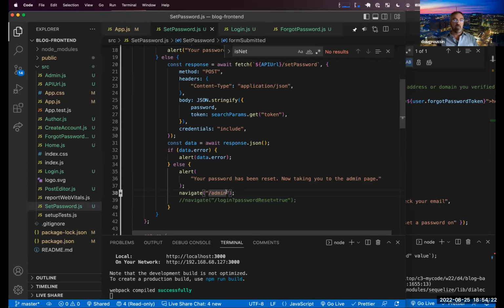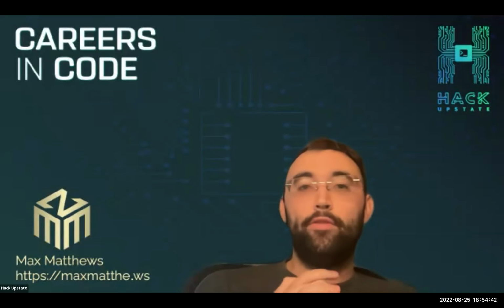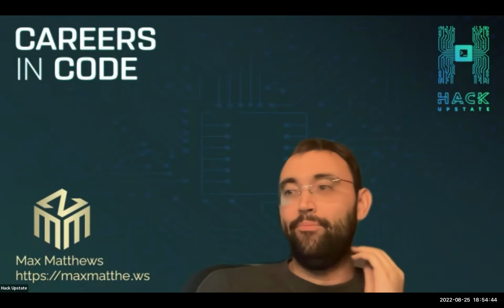Okay. I'm going to stick to them having to log in. I see what you're doing, but it does seem a little, I don't know if safer is the word, but it gives them a chance to use their new password right away. I have seen both flows, so I can't argue one way or the other.